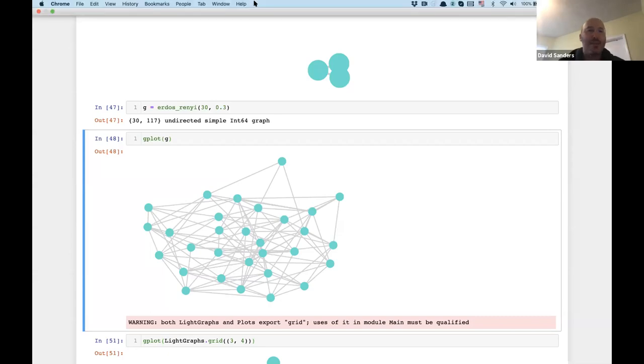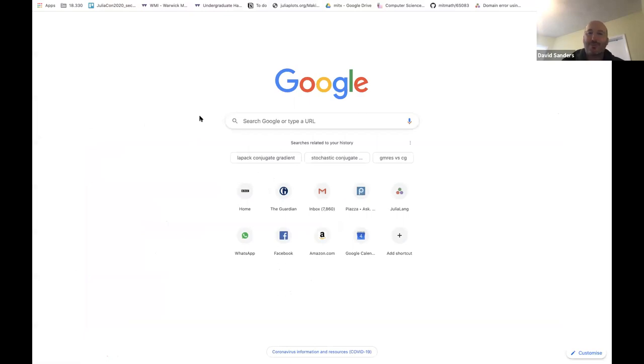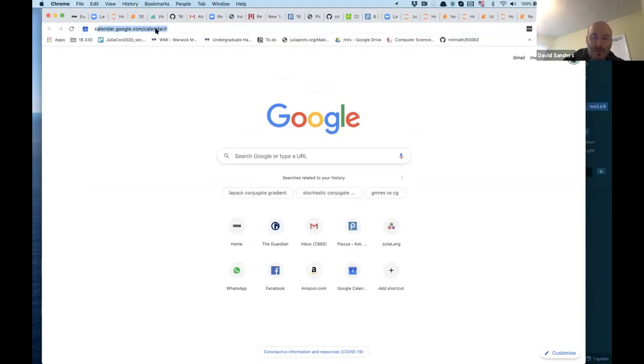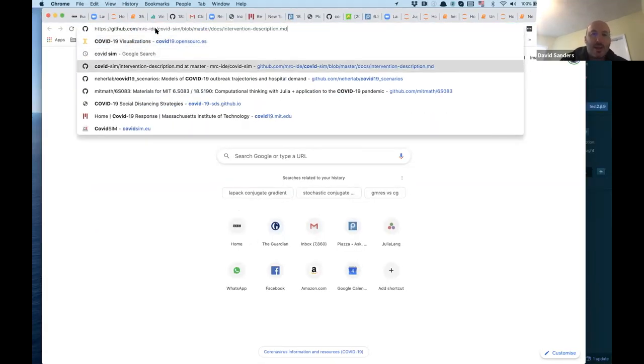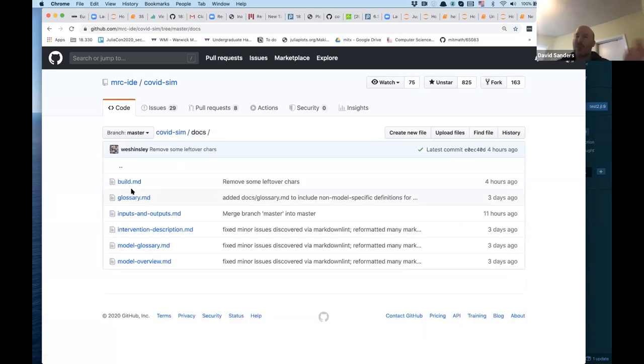Okay, so let's very briefly look at the Imperial College model. So you go to this GitHub link, mrc-ide/covid-sim. You can just look up Imperial COVID sim, sim for simulation. And there's actually some documentation, which is not bad.